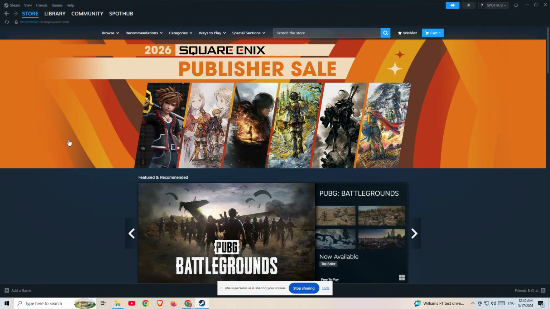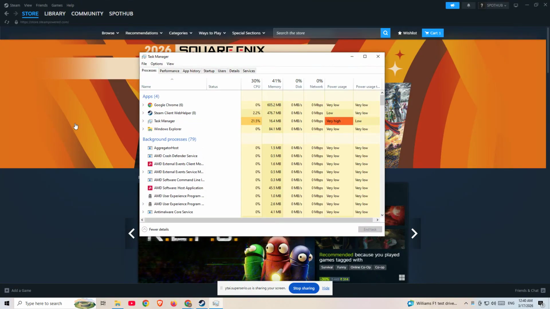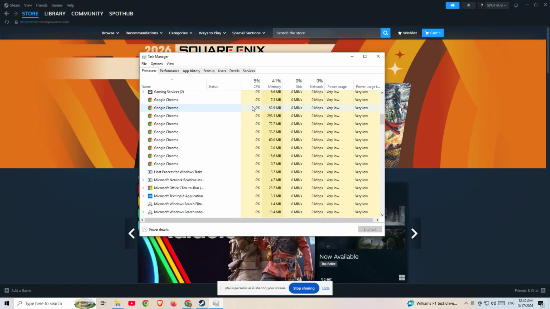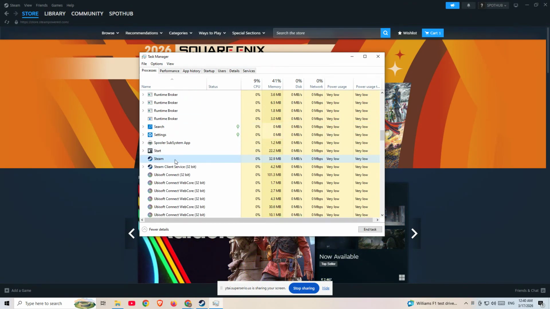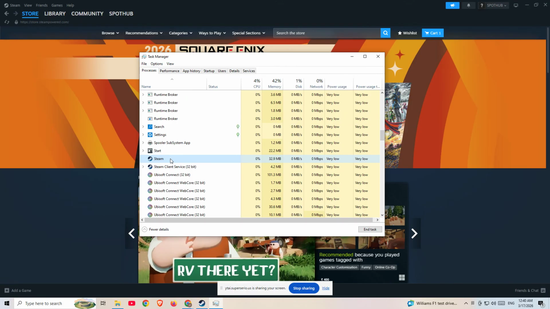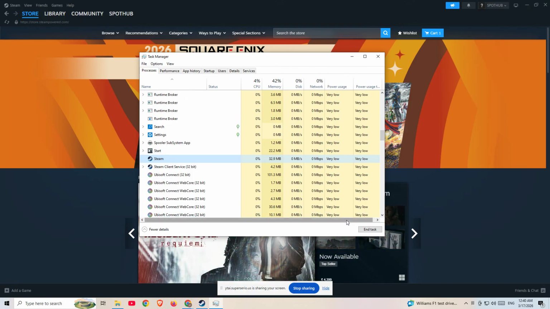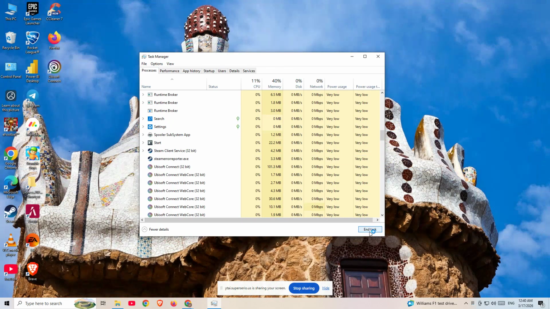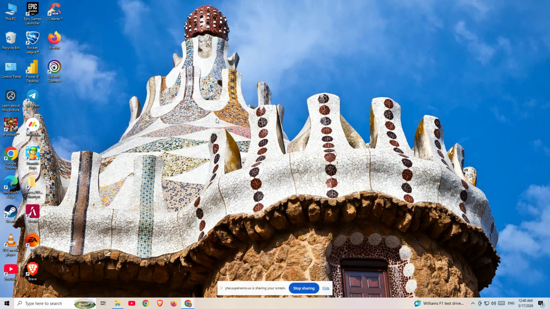To fully close Steam, press Ctrl, Shift, and Escape on your keyboard at the same time to open Task Manager. Once Task Manager opens, look through the list of running processes and find anything related to Steam. This could be Steam.exe, Steam Client Web Helper, or any game process that is still running. Select each Steam-related process and click End Task. The goal here is to make sure Steam is fully closed with no background processes left running. Once everything related to Steam has been ended, you can move on to the next step.